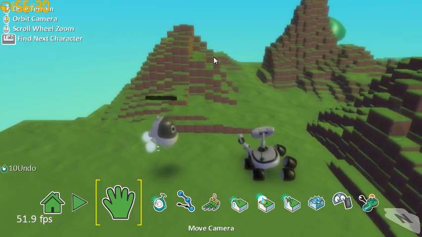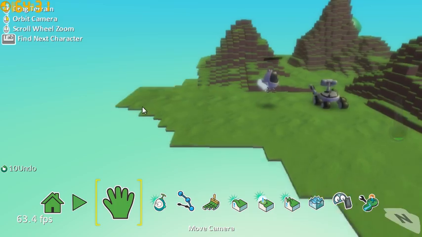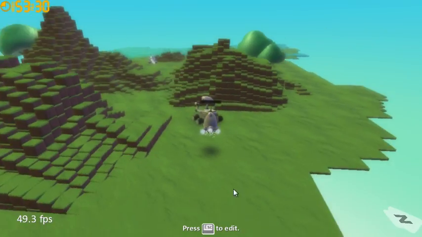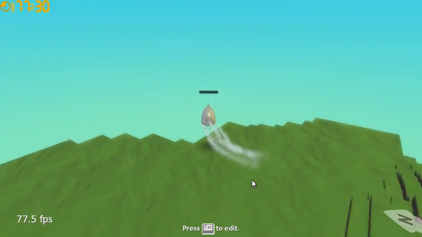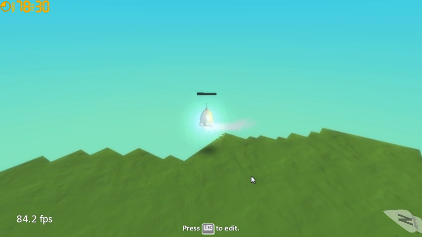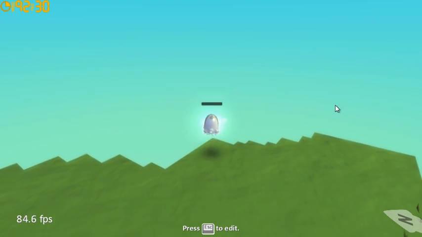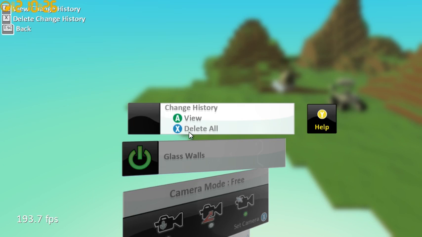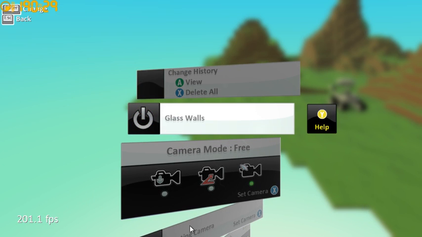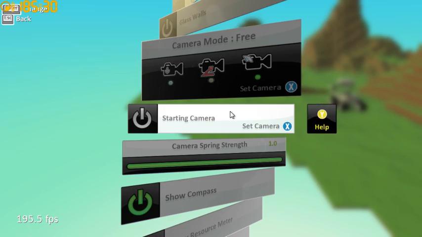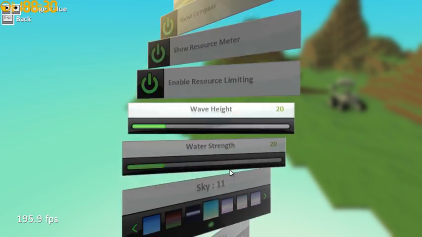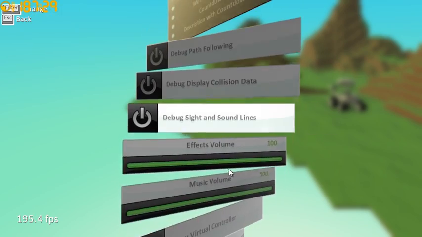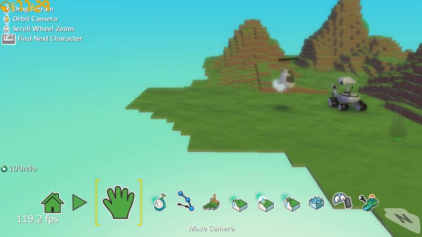Now I'll try editing it more. See, right now, wait, let me just play one more time. When you come here, you bounce off. But what happens is you want your player to fall if you go to the edge of the world. What to do is go to change world settings. What to do, glass walls off. Now there's going to be no glass walls there. Starting camera, there's all these things you have. You can change all these if you want to.